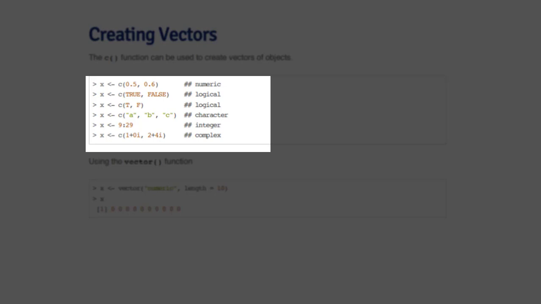In the second example here, I have got a logical vector. We are concatenating TRUE and FALSE. As shorthand for TRUE and FALSE, you can use capital T and capital F. So these two lines give you the same object. You can create a character vector by concatenating a bunch of characters. You can create an integer vector by creating a sequence with the colon operator, and you can also create a vector of complex numbers where the i is a special symbol which indicates the imaginary part of the complex number.